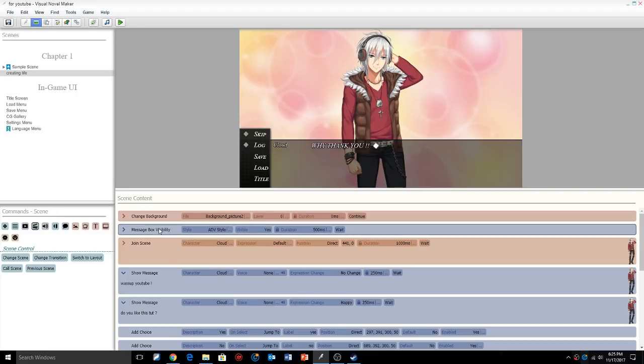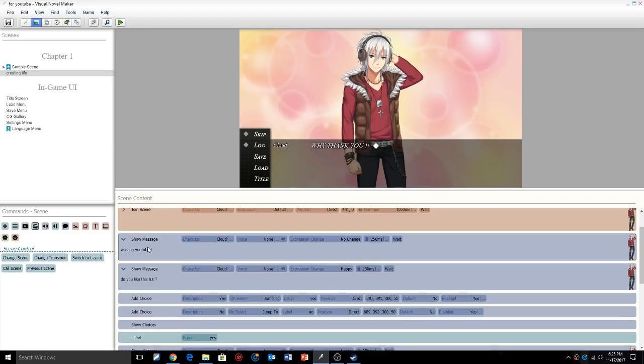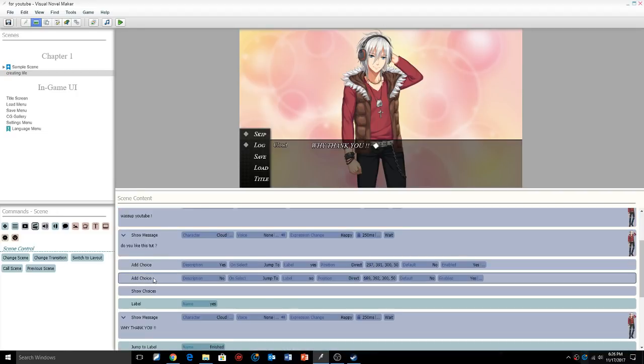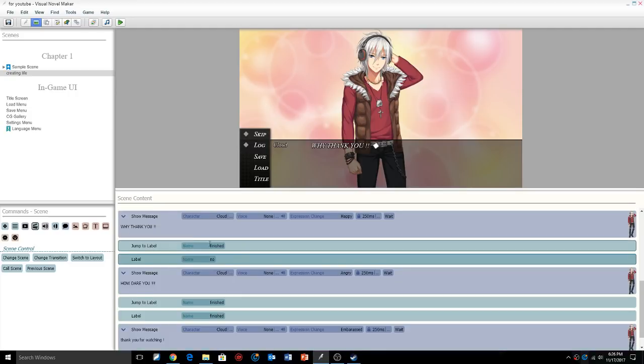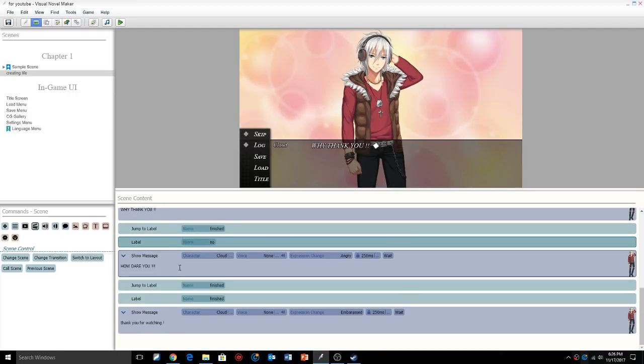So remember, change background, message box visibility, the join scene, showing the messages, adding the choices, showing the choices, giving the label here for the yes, making it finished, giving the label for the no, making the label finished. Hold on. I'm in a tutorial for a second. And that's that. And then jump to label to jump to finish. And that's how you get that done.